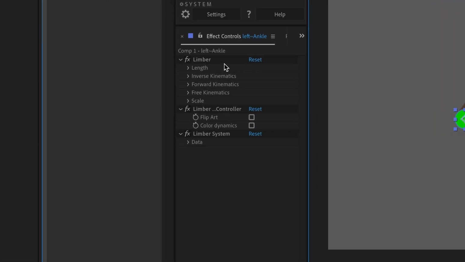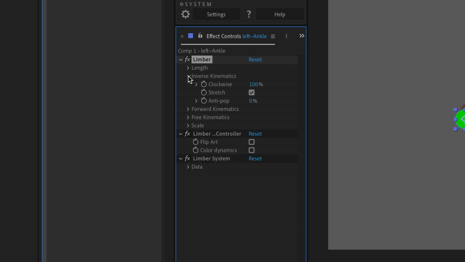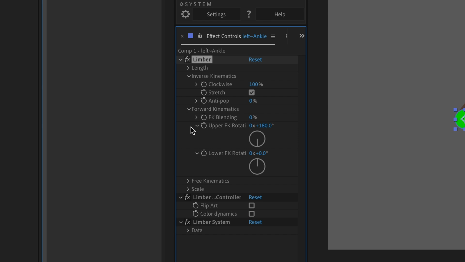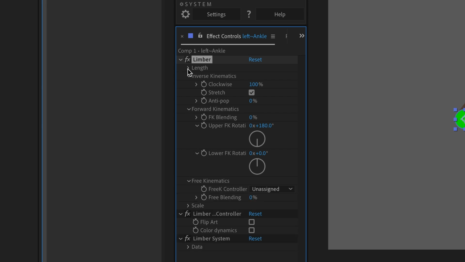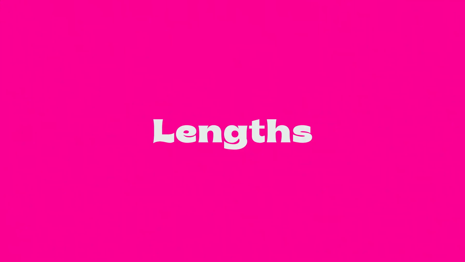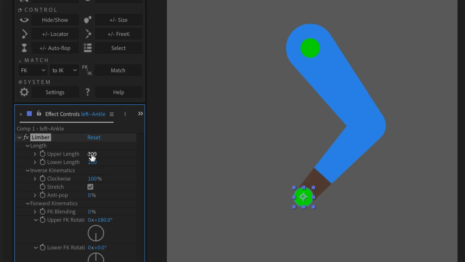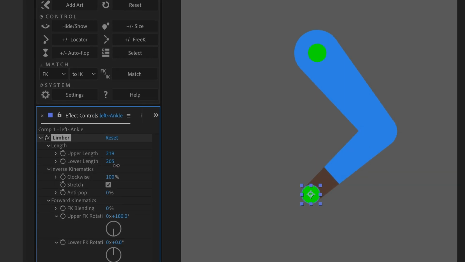And that's what we call inverse kinematics, or IK mode. In the Limber pseudo effect on the end controller, you'll find a group of controls specific to inverse kinematics, as well as some for forward kinematics, or FK, and free kinematics, or FreeK. The length properties are in a separate group because they affect limbs on both IK and FK. With Limber, you can animate the length of each section of a limb independently from the other using the upper length and lower length properties.